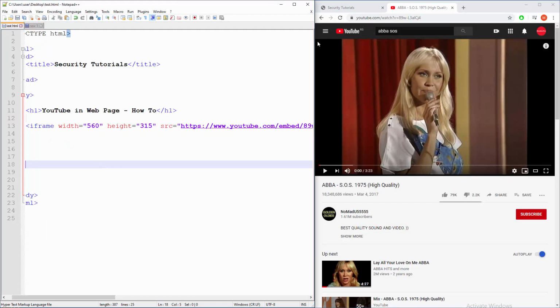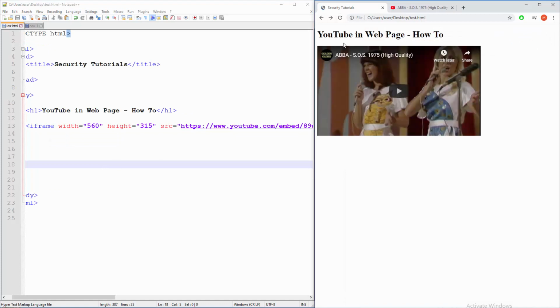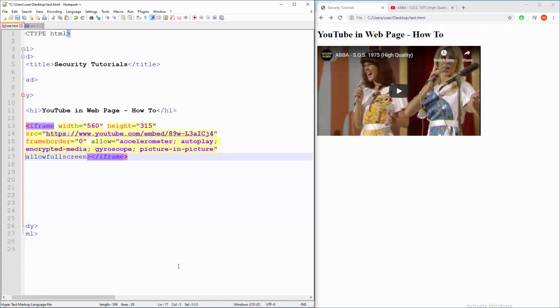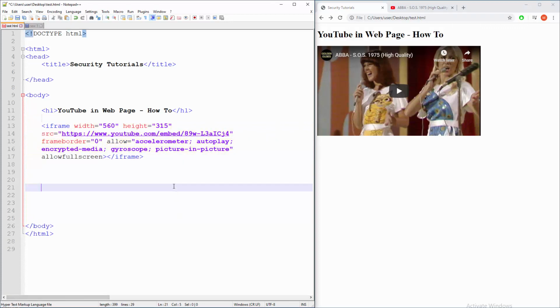And let's save our code and refresh. There you go. You have ABBA on a screen, which is great. So let's fix this code a bit because I need to have everything on a screen. Something like that. Yeah, it's ugly, but it will get the job done.